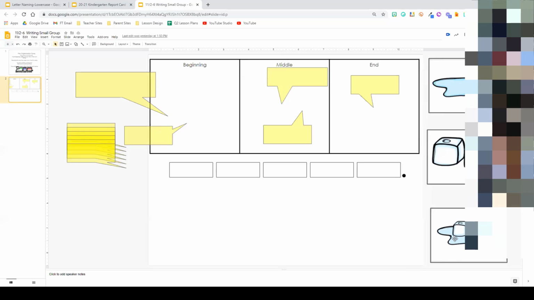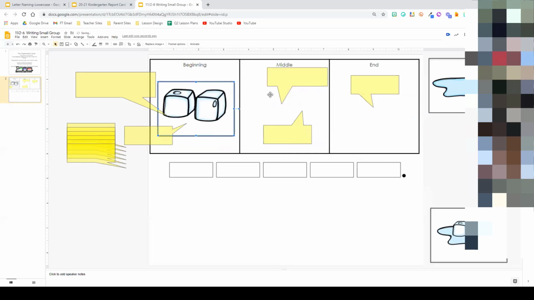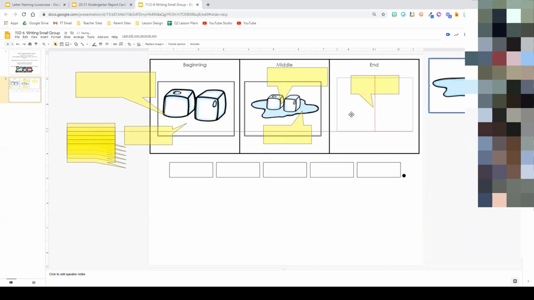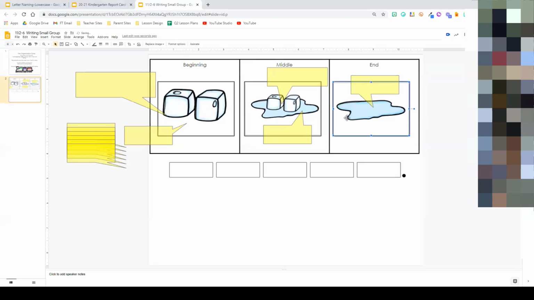If I was going to tell a story about these ice cubes, which one do you think would go first? The ice cube. Yeah, the one that's just the ice cube. So I'm going to grab that one and move it here to the beginning. Okay. Then what would come in the middle? Would it be the giant puddle, or would it be the ice cube with a little water under it? Water. Yeah, the one with just a little water under it, because this last one, the ice cubes were all gone, right? That couldn't happen in the middle.